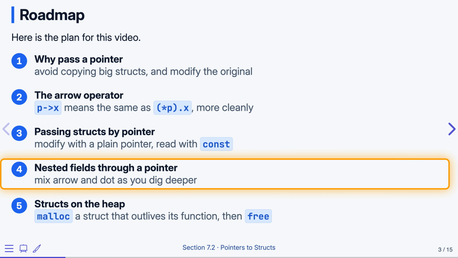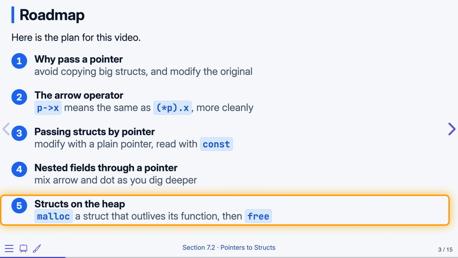After that, nested fields through a pointer. You mix arrow and dot as you dig deeper into the data. Finally, structs on the heap. You malloc a struct that outlives its function, then free it when done.